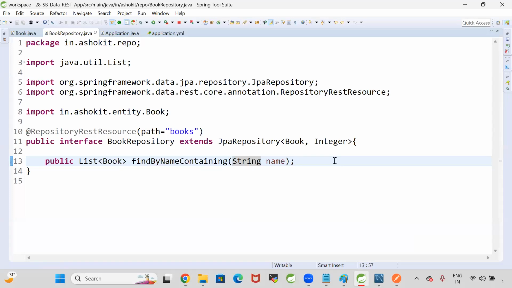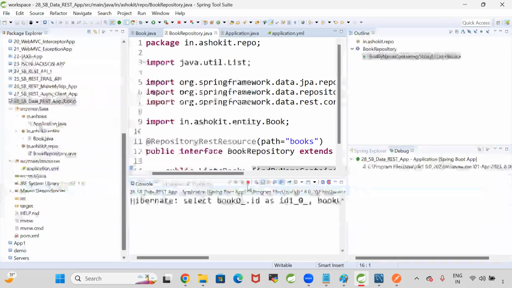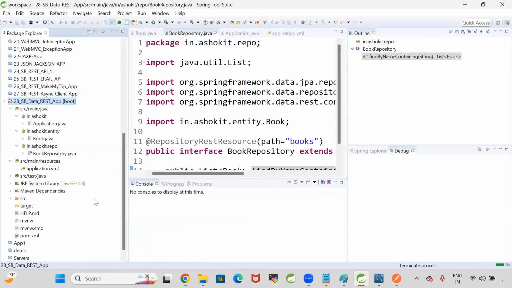Okay, guys. So for the find by method, what I will specify here is @Param. @Param, I will specify as name. So when I specify this, findByNameContaining, question mark, name is equal to given value. So this is a find by method I'm writing. When we are writing these find by methods, let me restart my application and let me check it. Is it working or not?